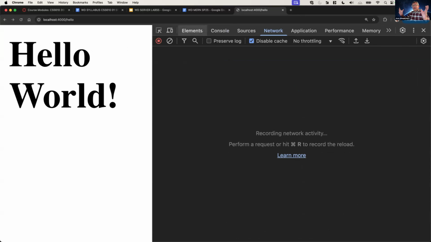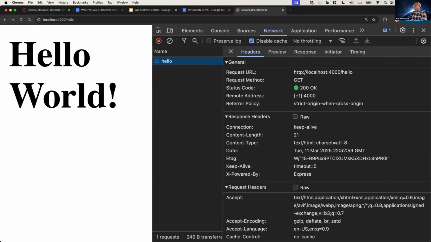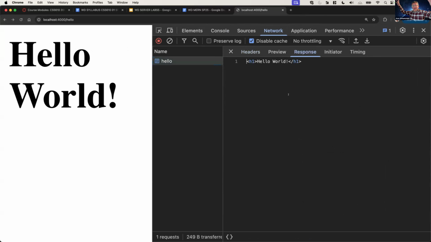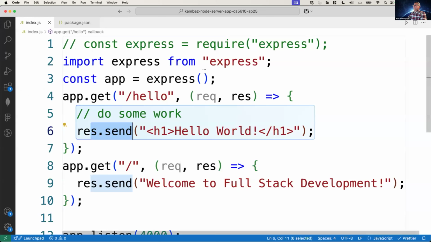It recreates the entire DOM to represent it as an H1. But notice that I'm only responding with plain text, right? I'm not responding with HTML and head and body or anything like that. The browser's doing all that extra work.